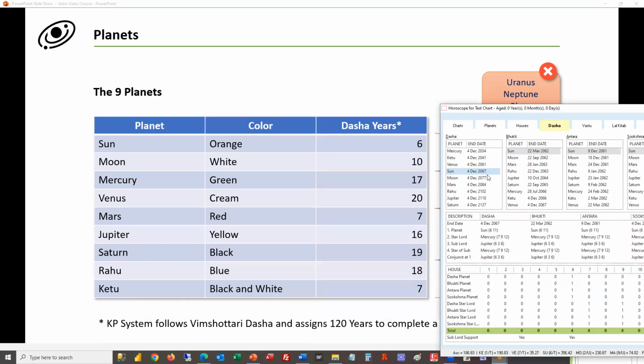Moon runs for 10 years. So from 2067 to 2077 is Moon. Moon is for 10 years, so on and so forth. So every dasha has a predefined number of years that is assigned. Up to this point, any clarifications you need? Or this point is clear? It's clear, sir. It's clear.